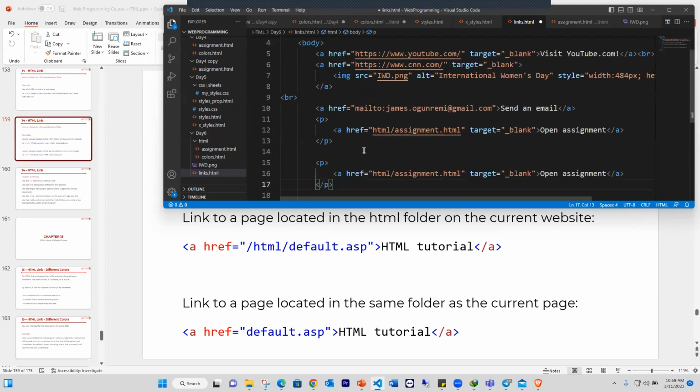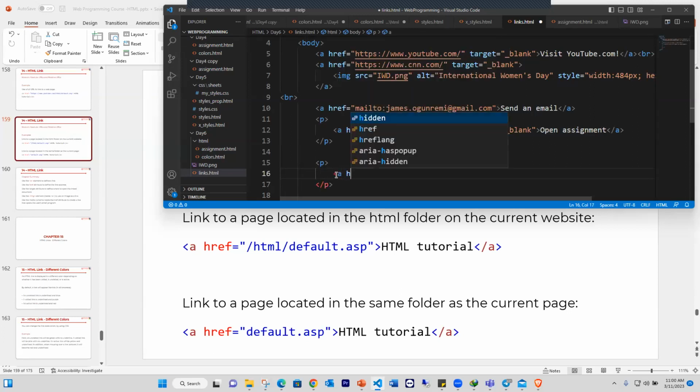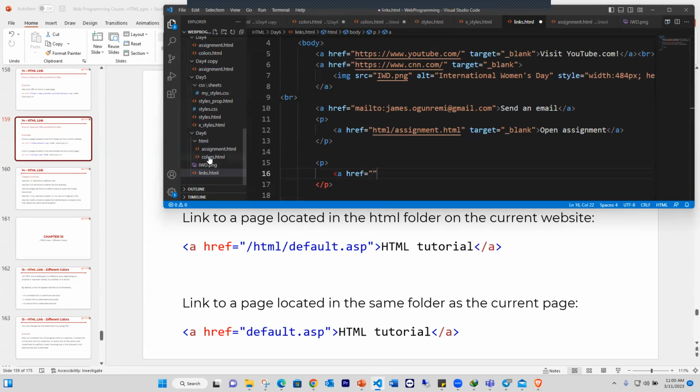James, please pay attention here. Let me just take this off. This is a paragraph, this is a paragraph. So inside the paragraph, I'm creating my link. I have the A tag opened, and the href attribute is there. Now, the colors file here is inside the HTML folder, but my links file is not inside the HTML folder. It is directly under the day6 folder.